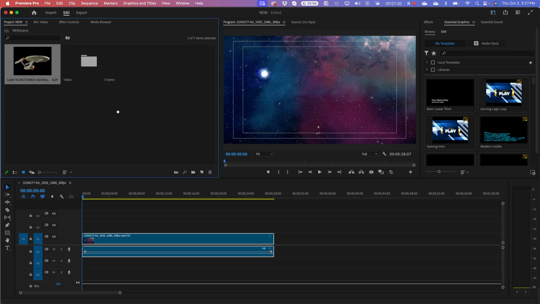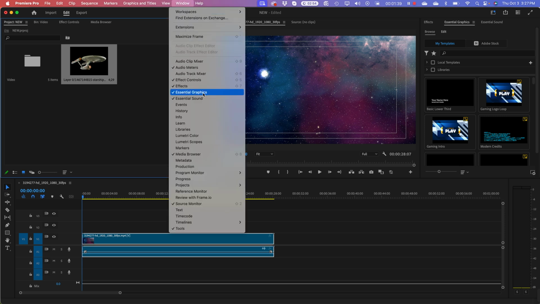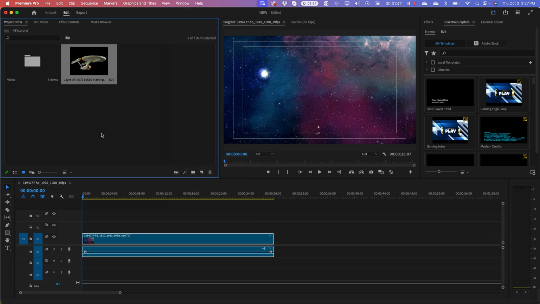I'm using the starter workspace, but once you select the starter workspace, I have added, if you go up to window, I added effect controls as well as essential graphics to it. And I put my effect controls over here on the left-hand side. I just find it easier, makes more sense for me over there.